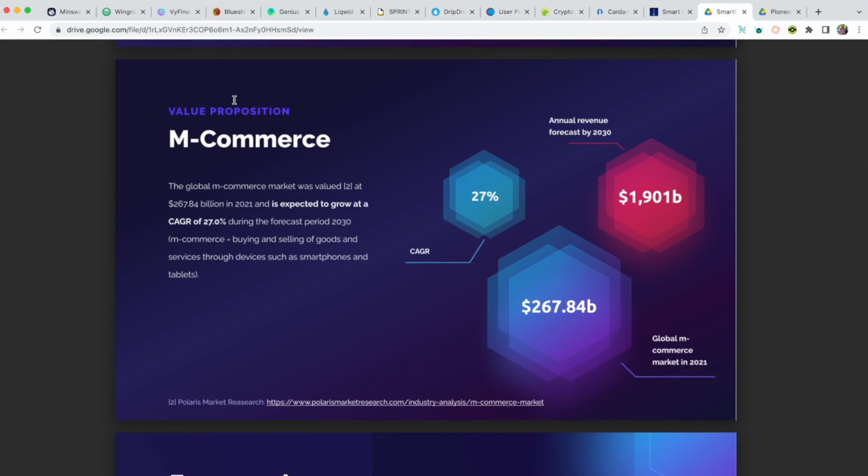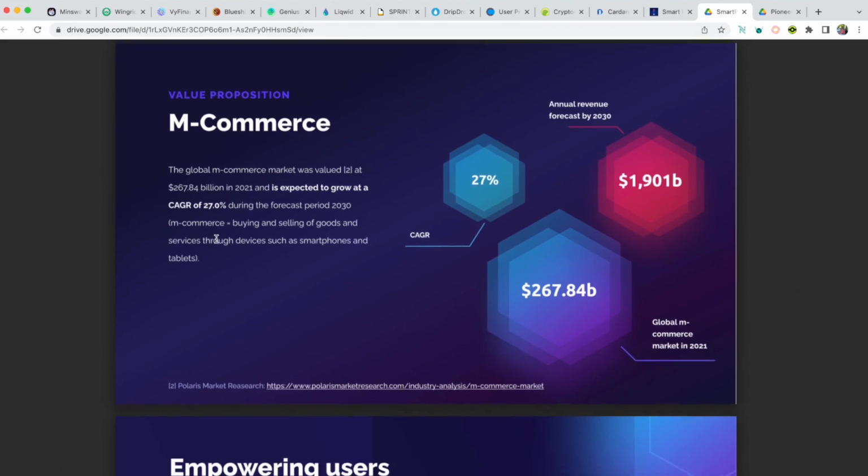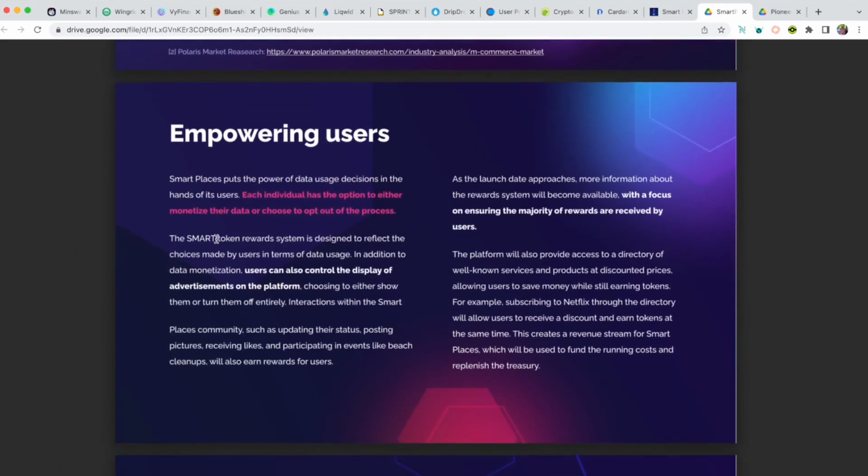Here it gives us some more details on some statistics as it relates to m-commerce. And if you're unfamiliar with what m-commerce is, basically it's electronic commerce conducted on mobile phones. So any commercial transactions that take place via apps or mobile sites is the industry of m-commerce. And that has a massive market, 267 billion, and is expected to grow 27%. Okay? None of which you get capitalized or rewarded by their treasury at all.